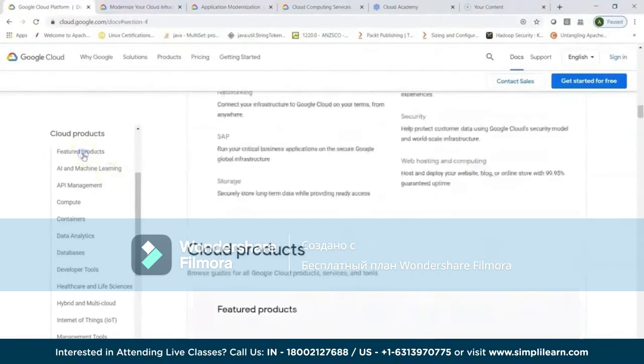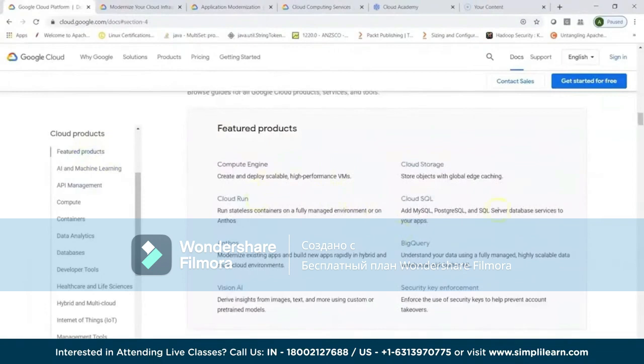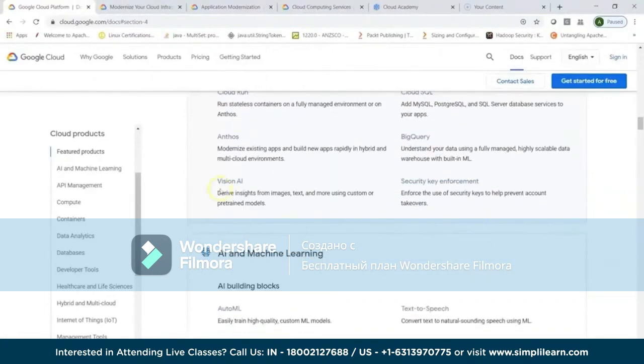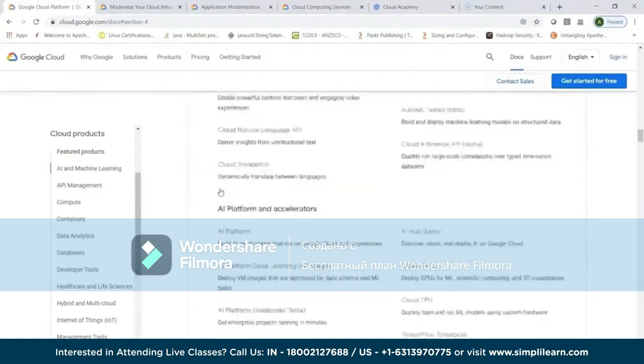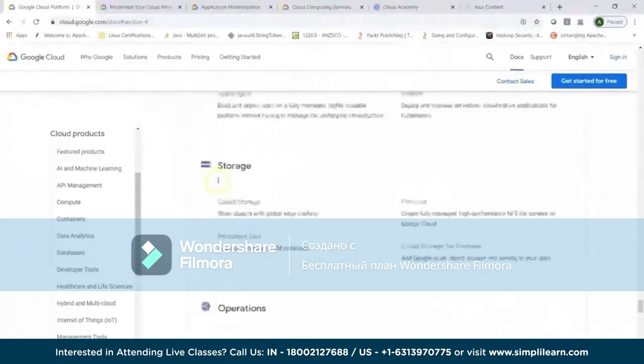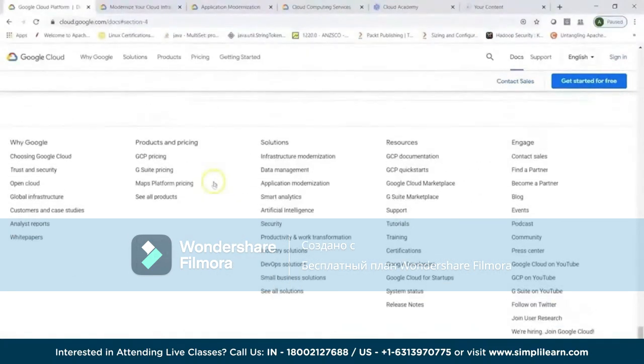You can always look at featured products, and that gives you a quick snapshot of the different products, such as Compute Engine, Cloud Run, BigQuery, which is a data warehouse, Cloud SQL, which is a managed MySQL or Postgres, Cloud Storage to basically push in any kind of data, security key enforcement, AI and machine learning, and so on. So you have different featured products. Now if you scroll down to the lower end of this page, you can again look at different solutions, and that would be really interesting to read and learn from.